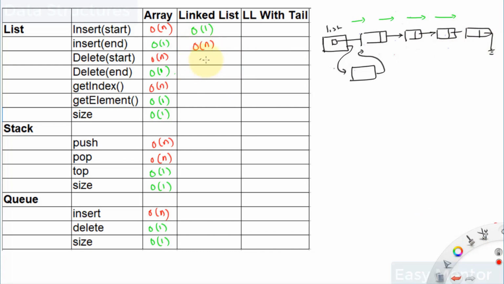Delete at the start is again order of 1. It's just pointer manipulation, so you just remove the element and manipulate the head pointer to point to the next of the element that's deleted. So this is order of 1. Delete at the end is order of n because you have to traverse to the end of the list to be able to do your pointer manipulation.